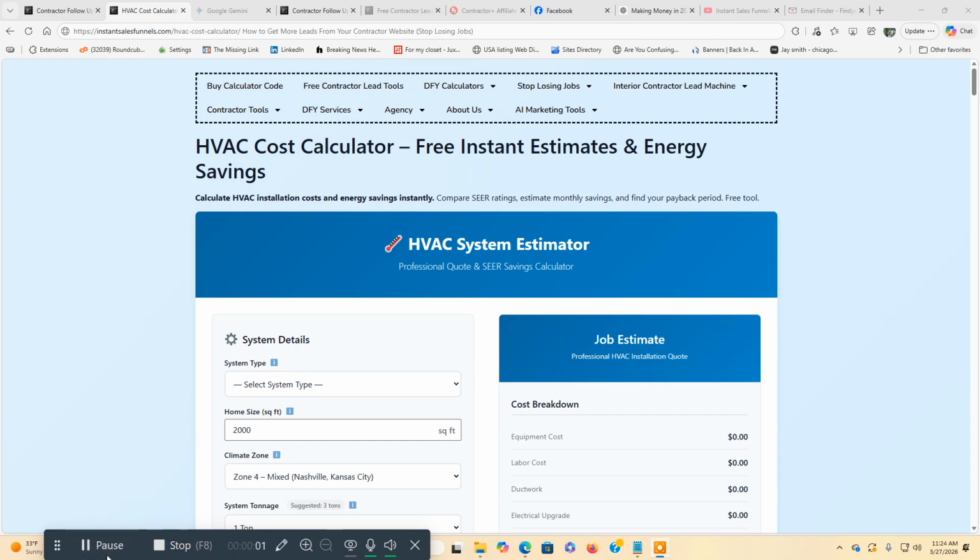All right, here's how to get more leads from your contractor website and stop losing jobs. The problem is most contractor websites have the same problem. They get traffic, but they don't turn enough of that traffic into real jobs. And it usually comes down to two things.